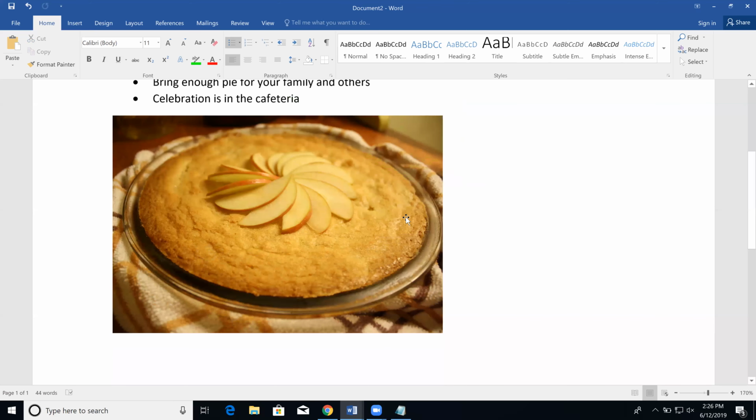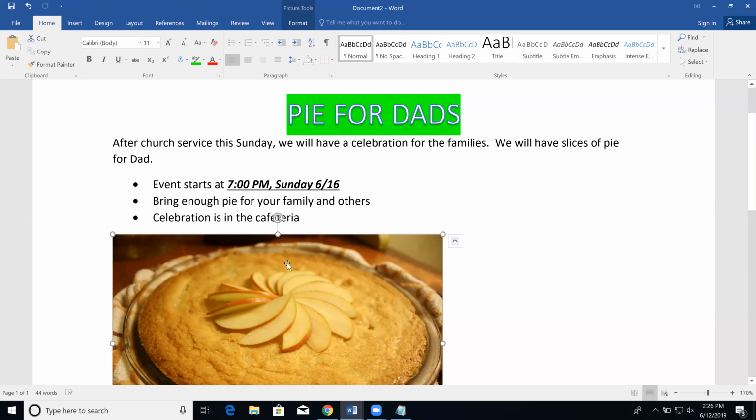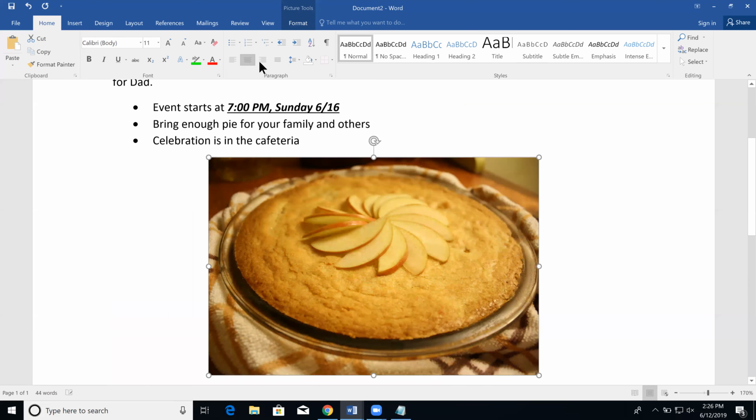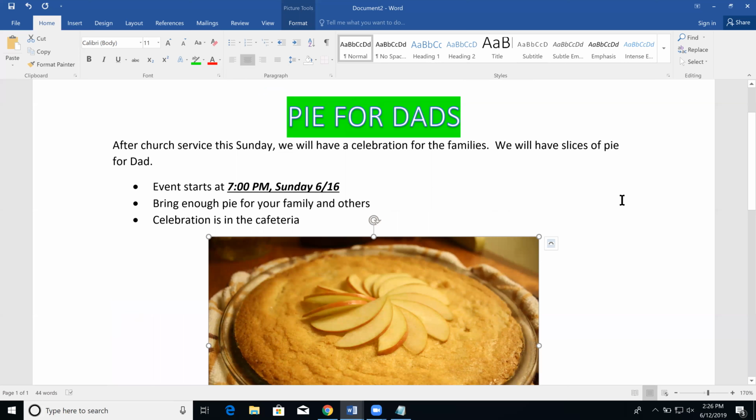Okay, so we got a decent one here. Maybe the pie should be centered. To center the pie, you just click the pie and you click the center button. That'll center it. Okay, so now I want to save this.